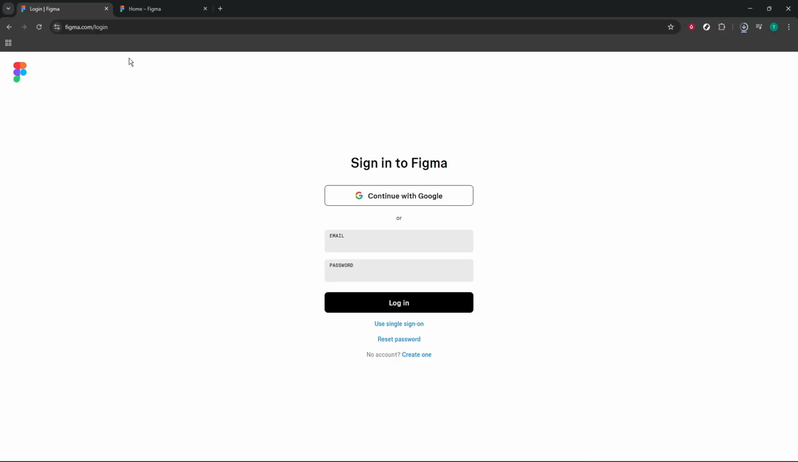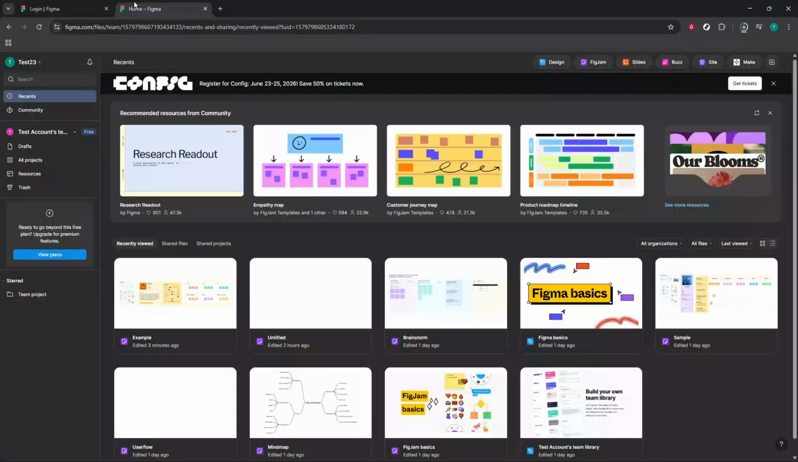First, head to figma.com in your web browser and log into your account. If you're using the desktop app, the steps are exactly the same once you're signed in. From the Figma home screen, look for the FigJam option. Click FigJam to create a new whiteboard, or if you already have a board where you want to place your empathy map, open it from your recent files list. Either path works. The key is to be inside a FigJam board where you can add and edit content.